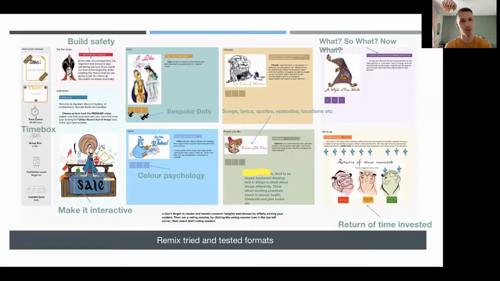I can't remember what it's called now. Feel free to put it in the chat. Where green was this was really good fun, I feel confident things are going to improve, orange being a bit meh, and red being that was a complete waste of time. So that's just a little breakdown of one of my boards.